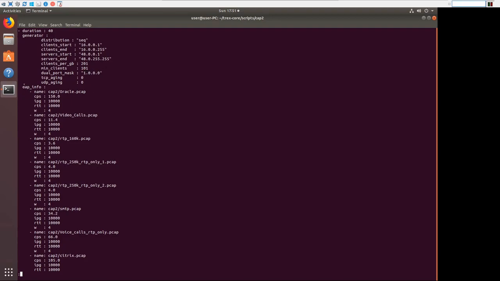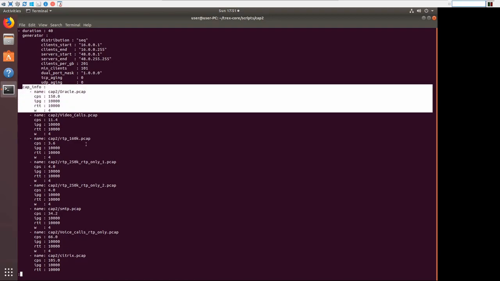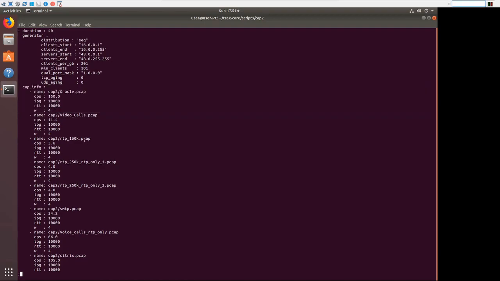The cap info is where we are specifying which pcaps we're replaying and how quickly. The CPS is our connections per second. The IPG is our interpacket gap, in milliseconds. And the RTT is, of course, our round trip time. And I believe the W is weight. By default I think they're all of the same weight, but you can tell it to do one more than another, for example.